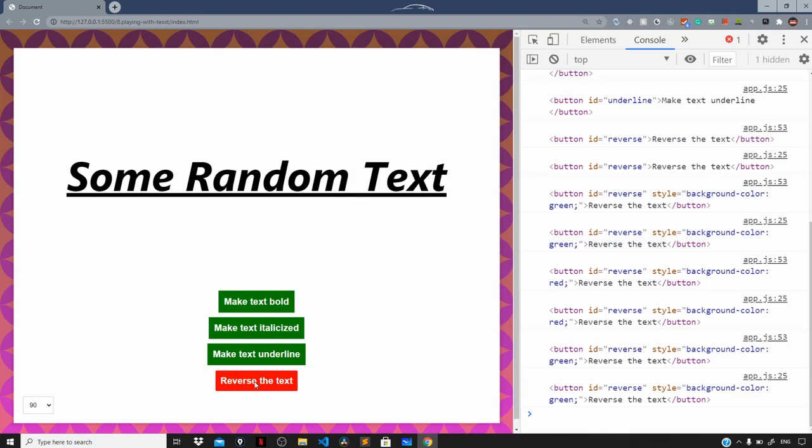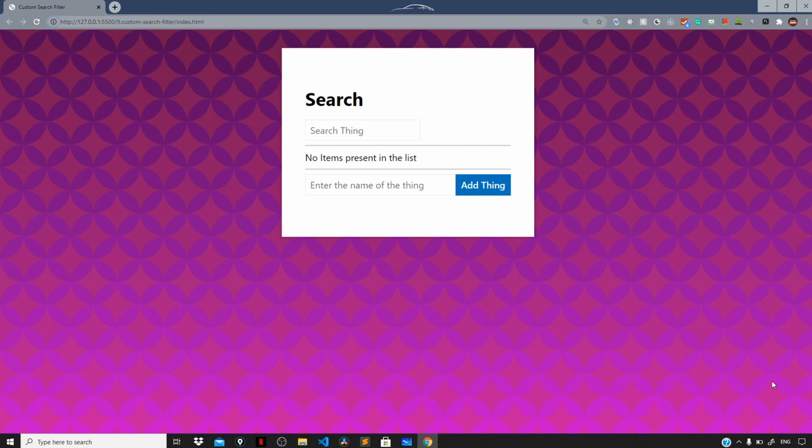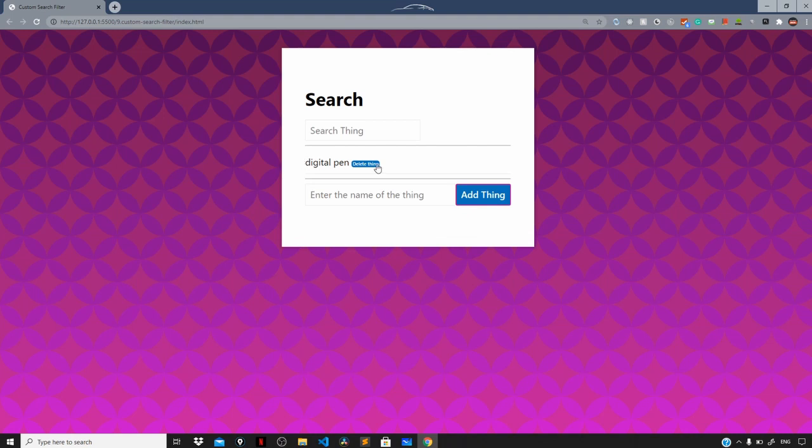So let us head over to our 9th project, where we will be making a simple custom search filter using JavaScript. Now let us move forward with our 9th project, and this is a custom search filter. Now there are a couple of functionalities that I want in this custom search filter. So we are going to make a simple things list where we can add a thing. So if I say digital pen, click on add thing, and this gets added to the list of things.